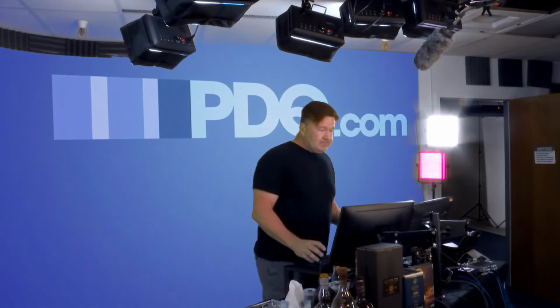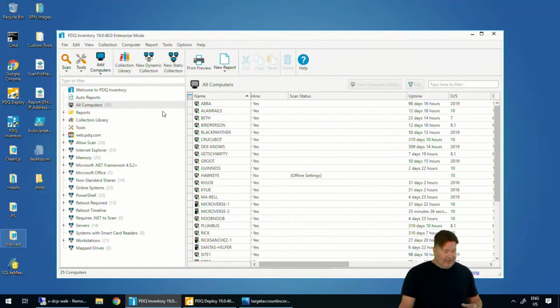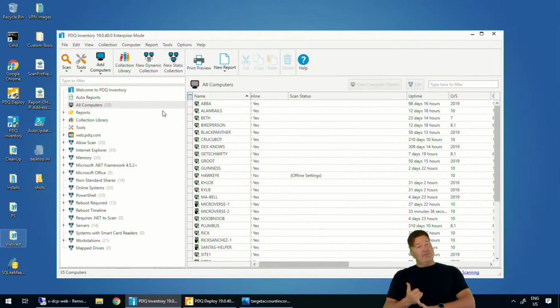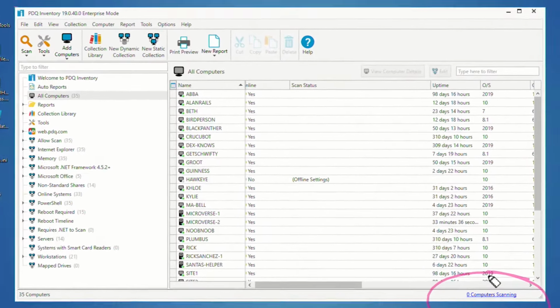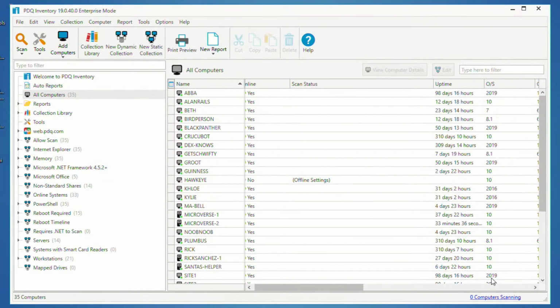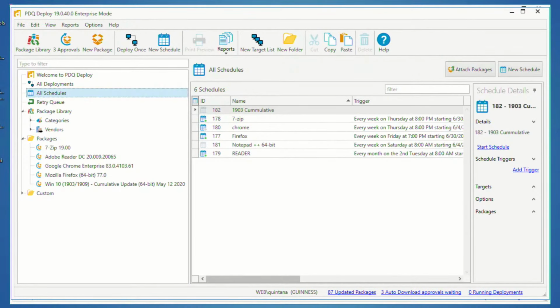Should we jump in? All right, first thing you're going to want to check is, do you have a new version of PDQ Inventory and Deploy? Do you need a new license? Where you're going to check that is usually right down in this area. Can you make me disappear, JJ? There we go. So in that area you'll get notices, like this one right here. These are all notices of things you probably should know about.